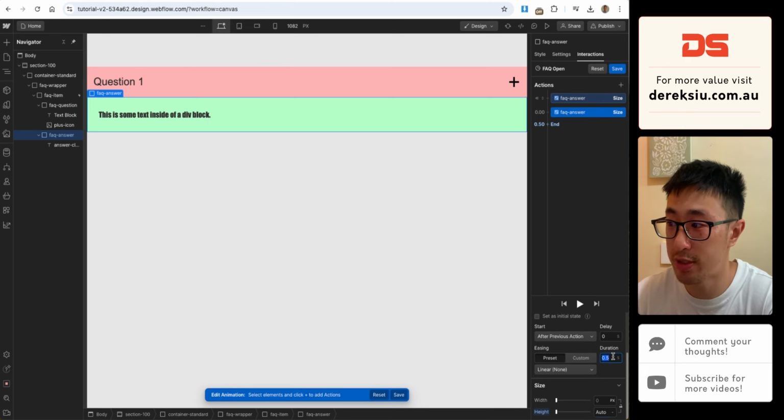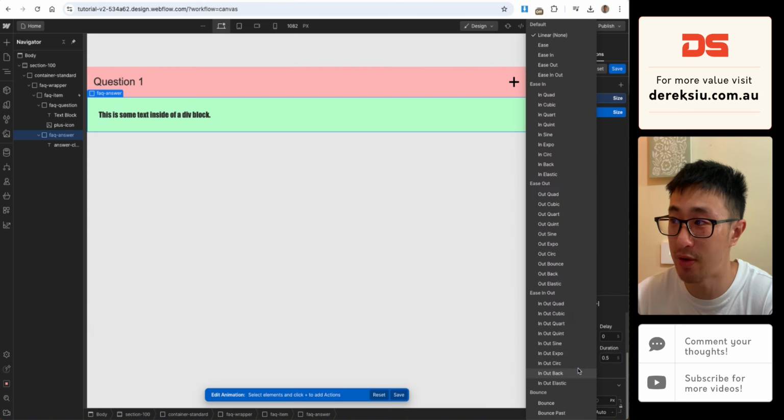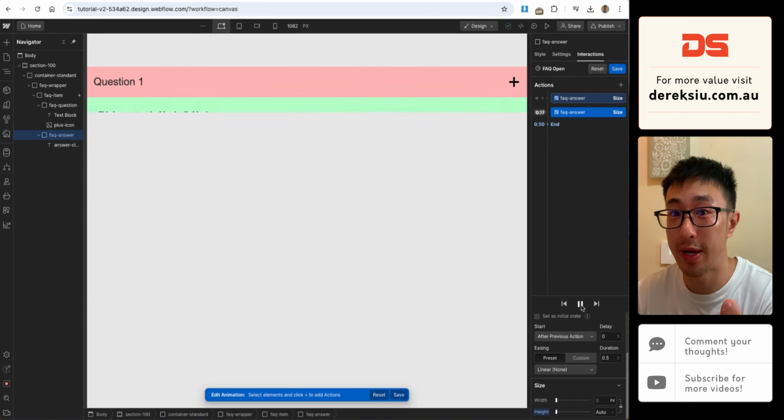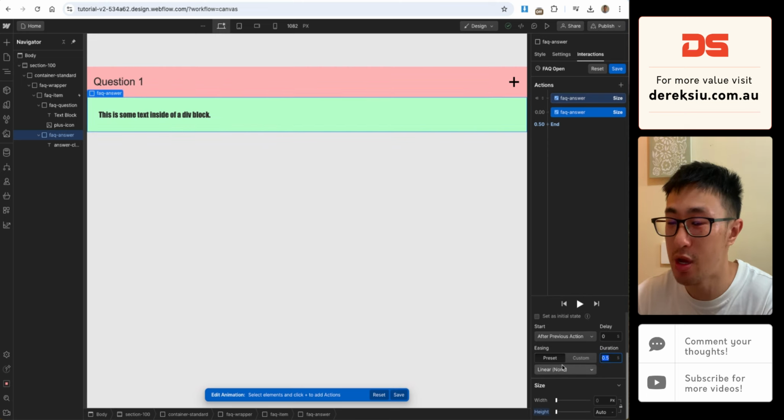So now you'll notice the duration is 0.5 seconds. You can go ahead and change that. You can also change the easing right here. But if I hit the preview, you can see it has that smooth opening now. And again, we can change the duration, we can change the easing.